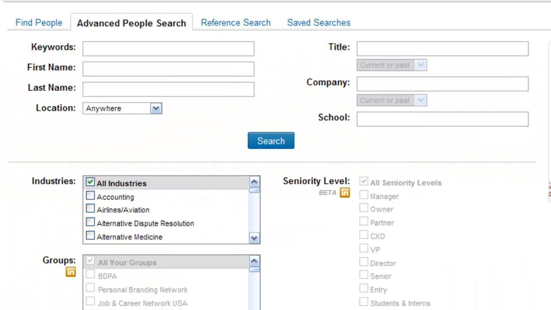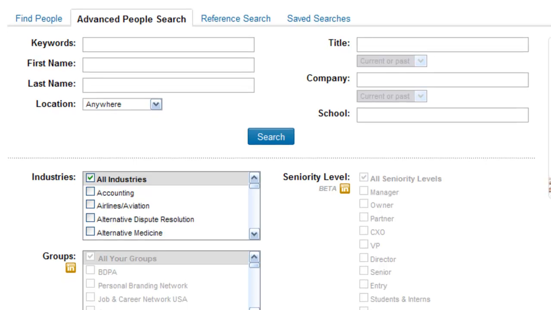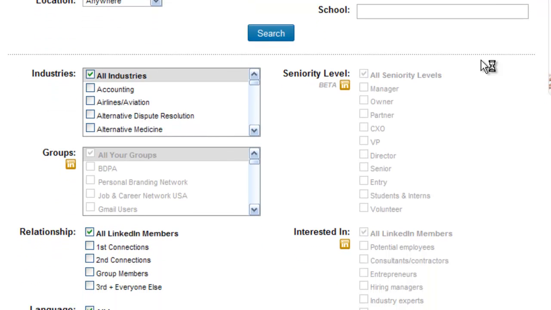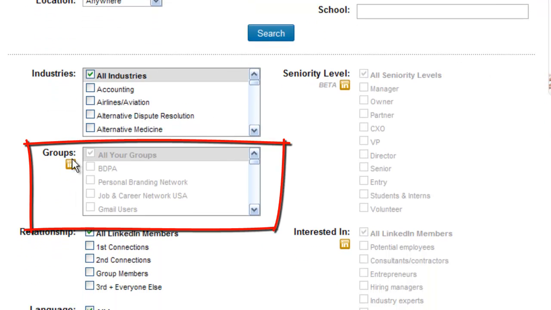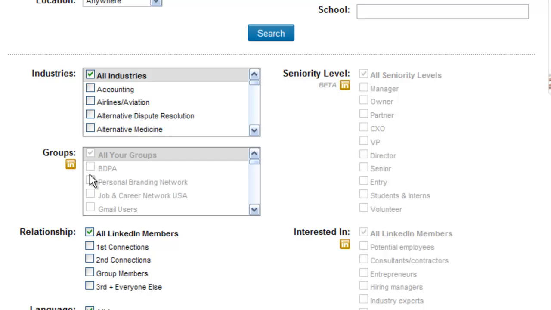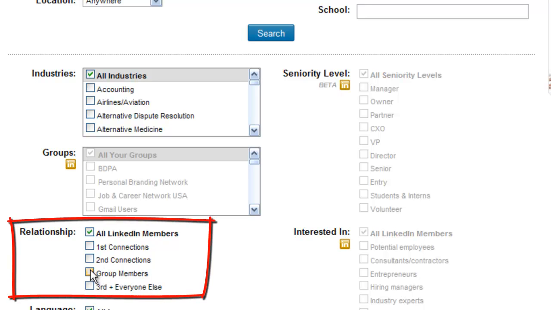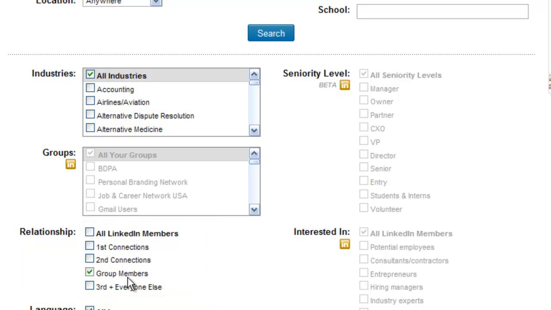Once we do this advanced search, there's a couple of things that are key here. And one of the things that is very key is under this box here, you'll see groups. And what it does is it automatically checks all of your groups. Now, if you wanted to be able to select individual groups, you would actually have to pay for the LinkedIn feature that gave you that option of checking specific groups. One of the nice things that we can do, however, is we can search on group members, our relationship by group members. So I'm going to only look at people who I'm related to in my group.